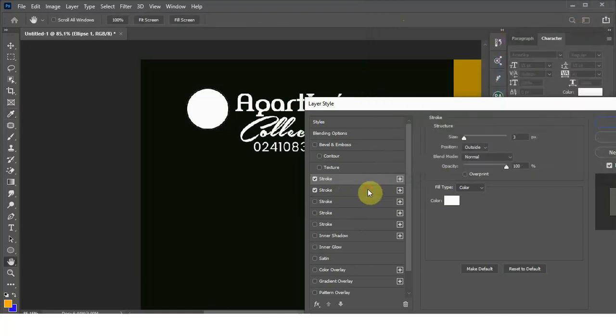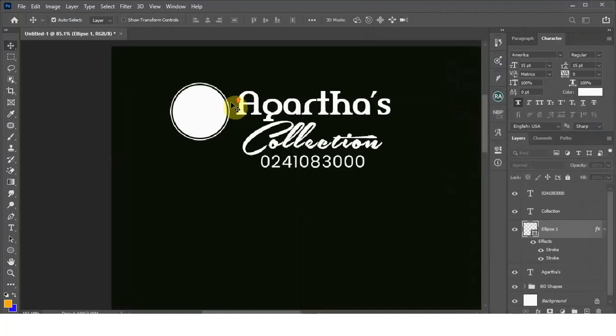Now come back to the bottom one here, and then you can increase the size a bit. I just need to have something like this. Okay, so let's say 5 should be fine. So I just need to have something like this.